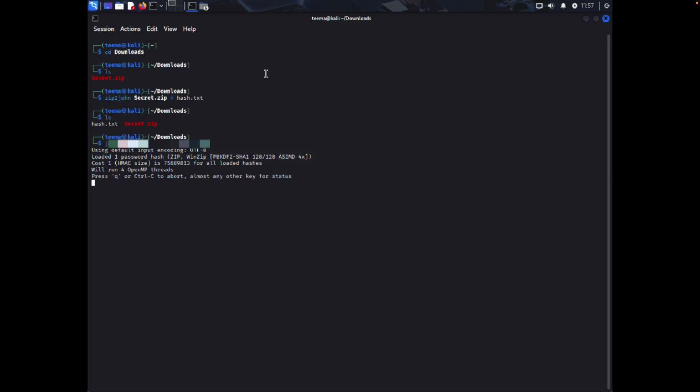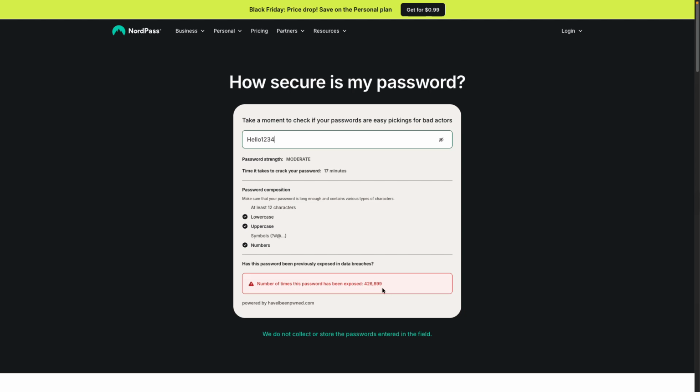If you're interested, you can go to notpass.com. Here you can check how long it would take to crack different passwords. Just don't type in your actual password here anyways.